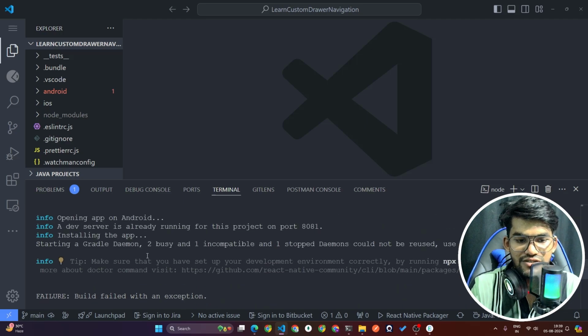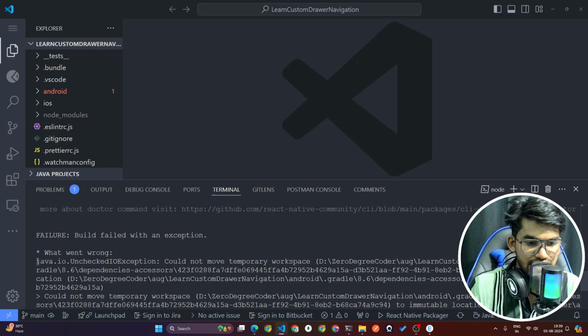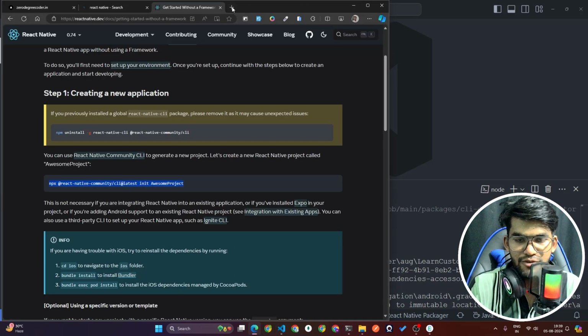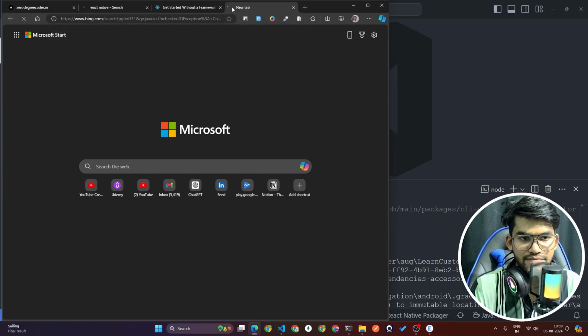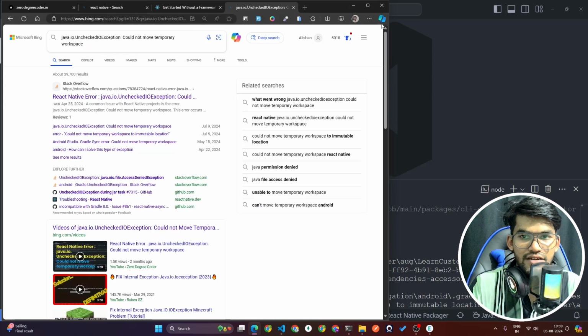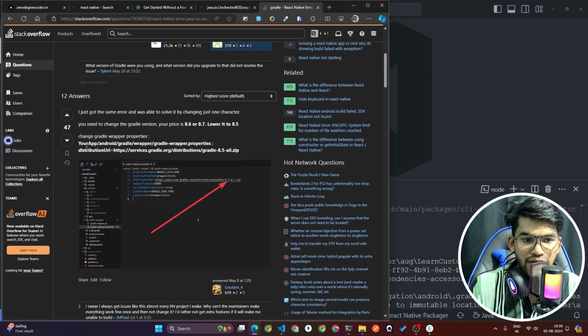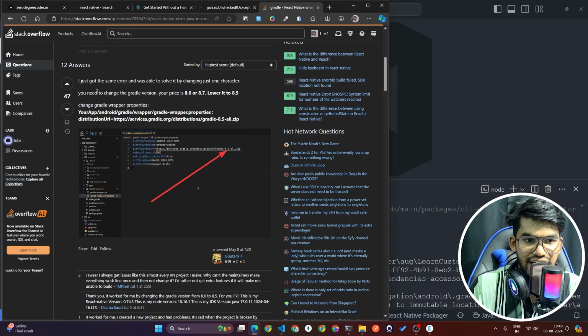As you can see, I installed the app, and after that I got this error. So I'm just going to copy this error message, open my browser, and paste it here. Once I paste this error message, I get this article. Click on this article. After that, you can see what they are telling: you need to change the Gradle version. Your version is like 8.6 or 8.7; lower it to 8.5.